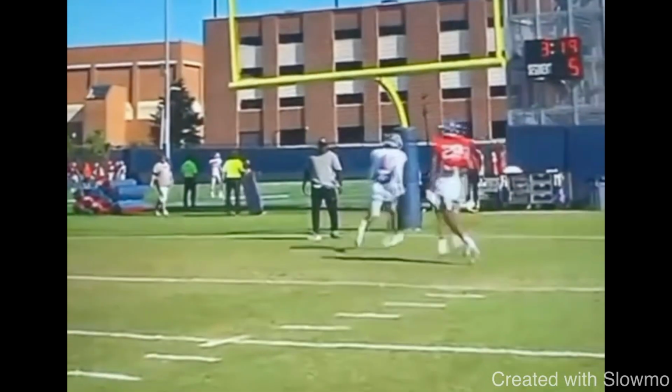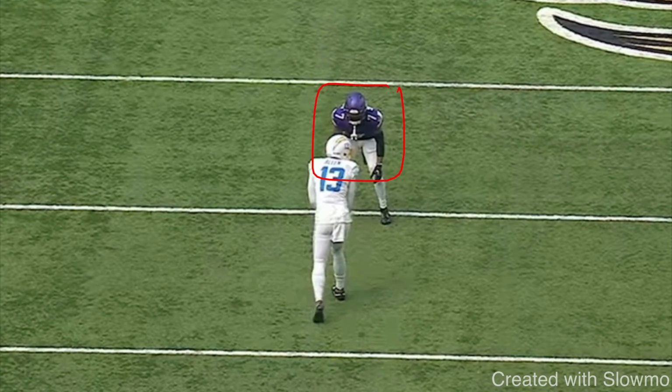So now, let's say, for example, this DB has seen that slide release before. And DBs are taught, honestly, you guys, anytime they see a receiver slide to the outside, hesitate to the outside, they're taught sit inside, expect the slant. That's why they're going out there in the first place. So as a receiver, I can use that to my advantage. And that's what Keenan Allen does right here on this 10-yard out route.